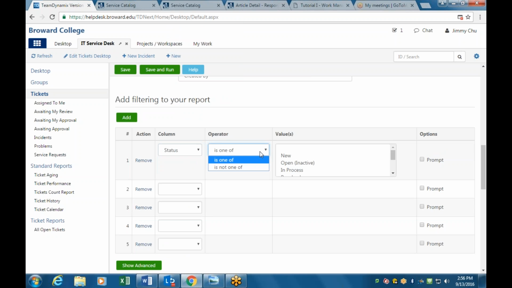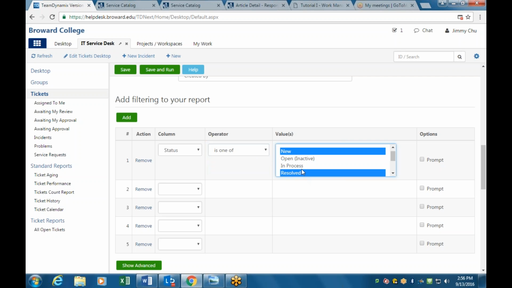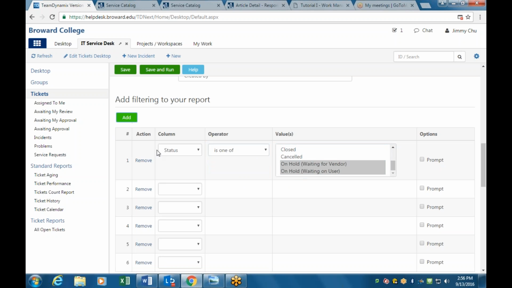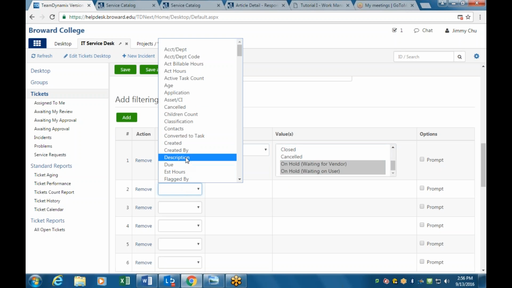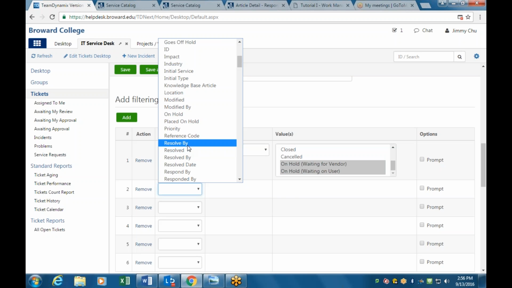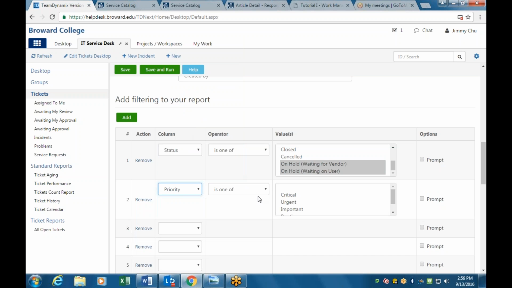So I'll say status is one of, and then holding control, I'll say new, in process, on hold. Okay. In the title of my report, I also target priority. So I might come down here to the P's and then priority. So priority is one of, and then maybe I want 11. Maybe I can choose that. Okay. You get to decide.